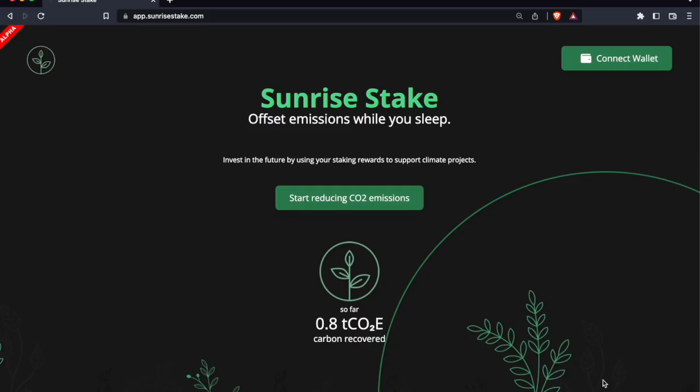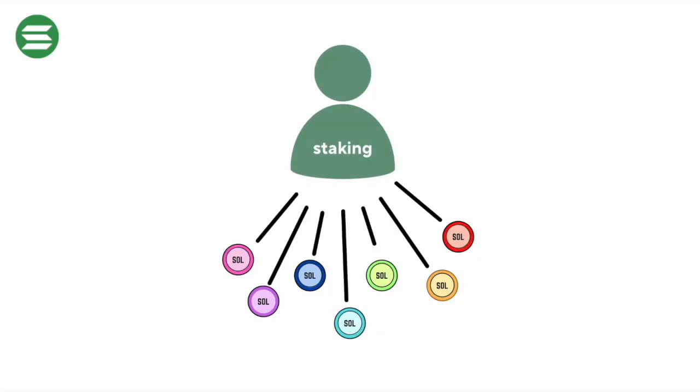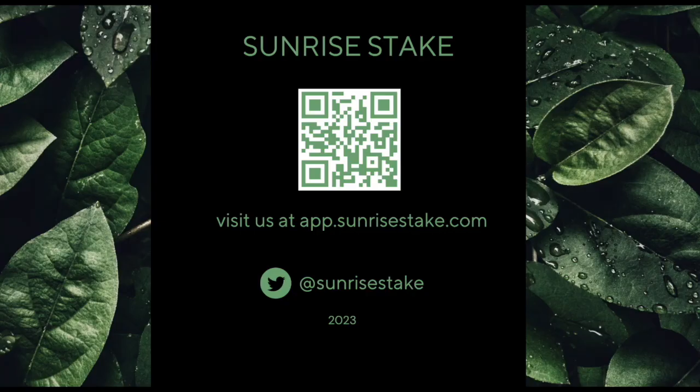Looking to the future, our vision is to use the Sunrise protocol to create variants of SOL that send yield to other public goods. These variants would be fungible with each other through the SOL-based currency and encourage the creation of a values-based economy, an economy that's only possible in Web3. So head over to app.sunrisestake.com and stake your SOL to strengthen Solana and reduce carbon emissions while you sleep.